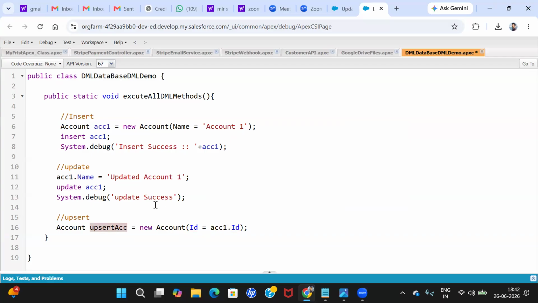Guys, did you understand? This is a very clear example. In this new instance, I have pulled the old data from above and I'm storing it in the upsert account. So this empty instance is not empty now. In it, we are storing the updated record. That's clear?